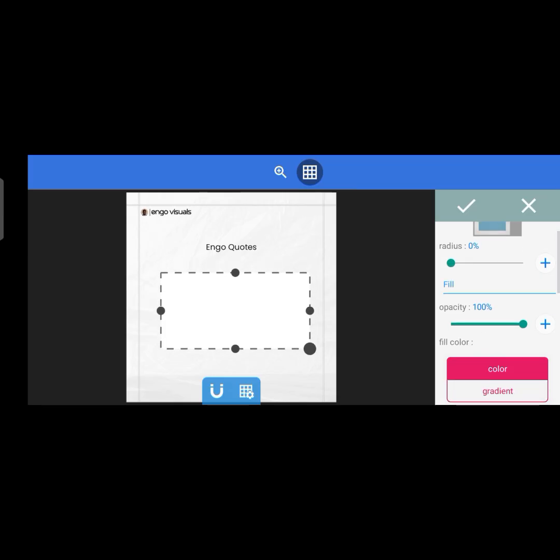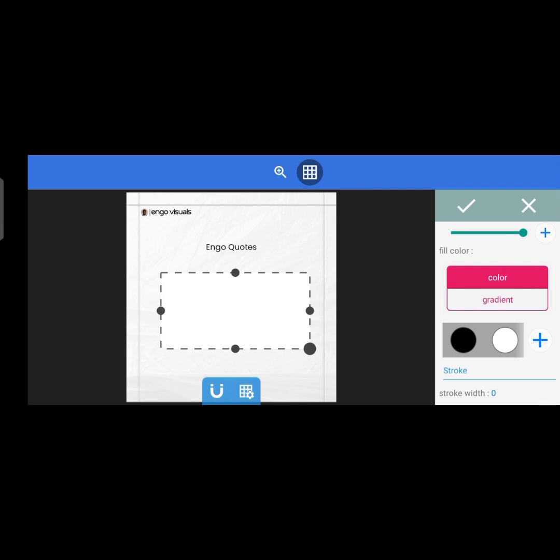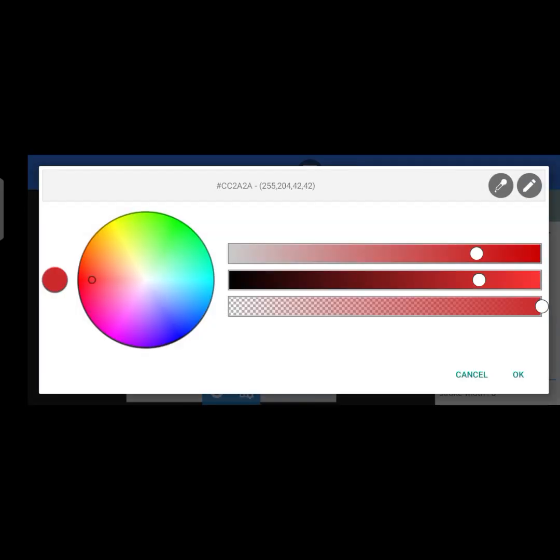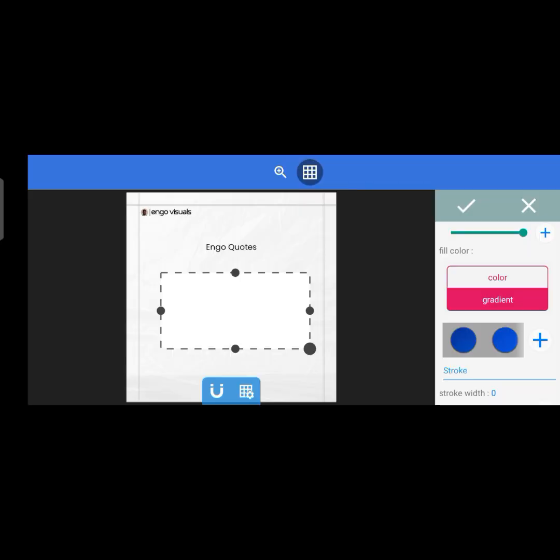Right, now I'll give it a radius of let's say 10. Then I will give it a color. I want it to have a gradient color, right? It's very easy for you to choose the gradient color. Just click on the plus icon, then choose any color of your choice. But me, I already have a gradient color here, so I'll just stick with this.